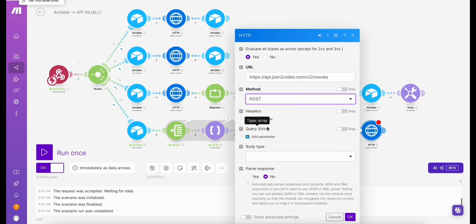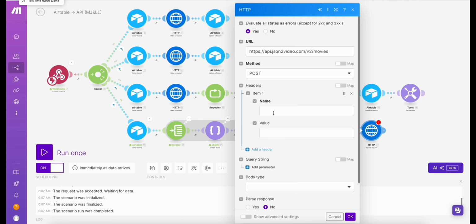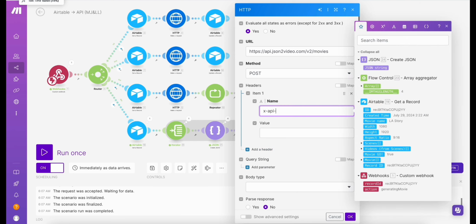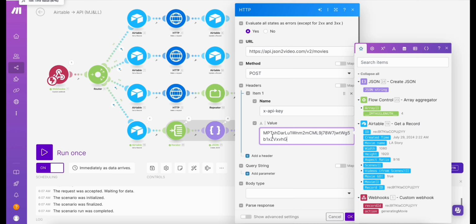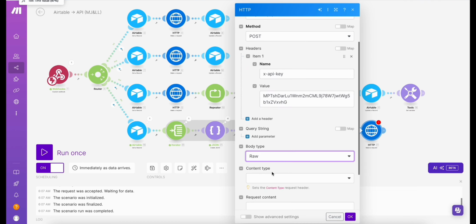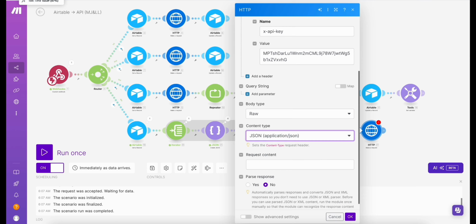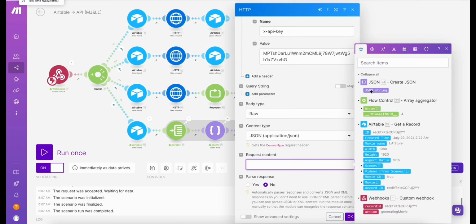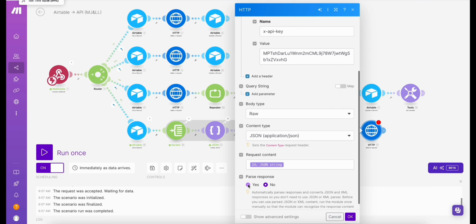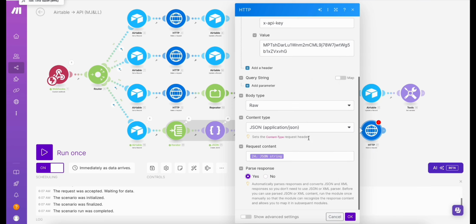The method, let's change that to POST. And then for the header, we want to name it x-api-key. And we want to put the API key for our JSON to Video. Now, after inputting your API key in here, we want to select raw for the body type, and the content type is application/JSON. Request content is the one that we got from the Create JSON module. Select that. And we want to make sure that parse response is checked. We can go ahead and hit OK.